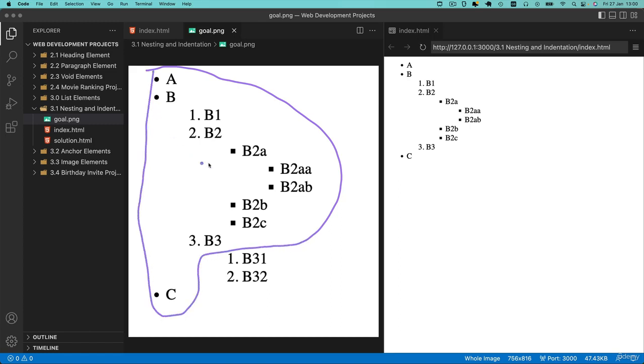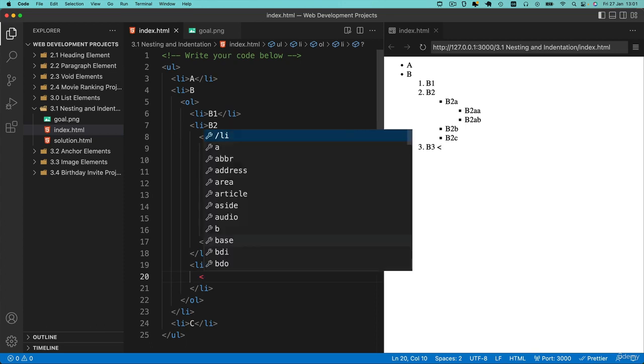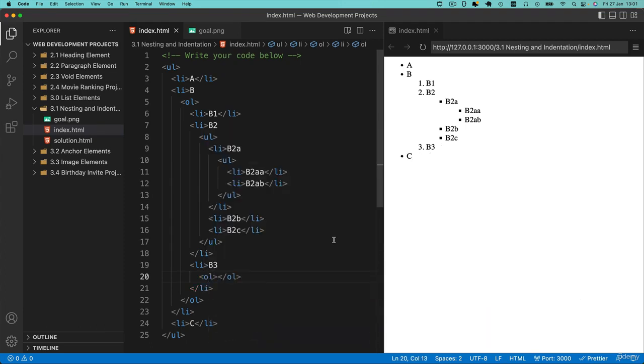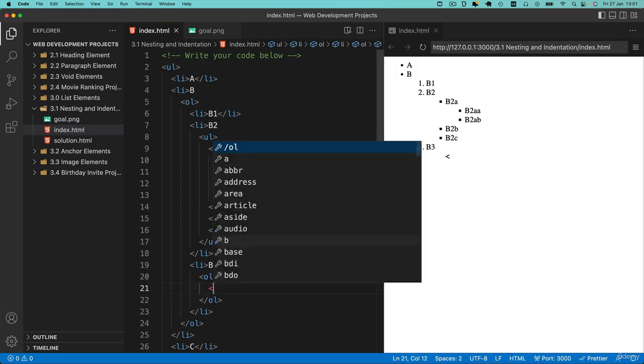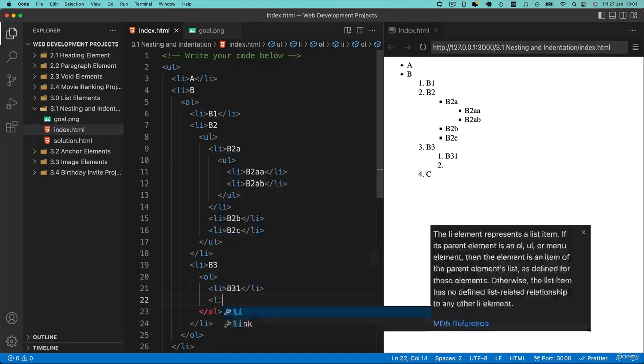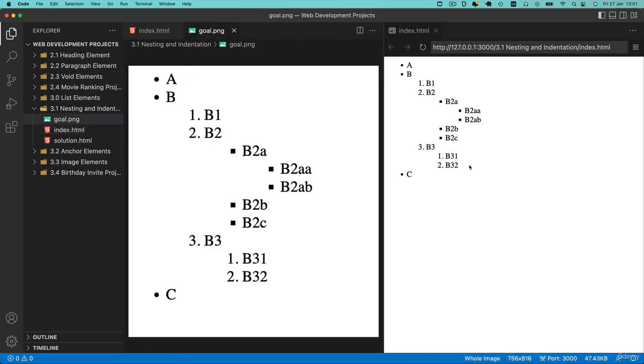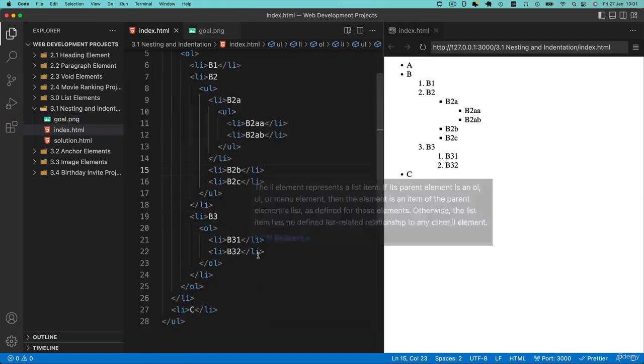All we need to do now is just to add the final ordered list embed under the B3 list item. Let's find our B3 list item. After the text, let's hit enter to create a new line, and then we're going to create an ordered list like this, and we're going to add our two list items, B31 and B32. So now if we compare our goal and what we've got in the preview, you should see it's completely identical. And through this process, hopefully you've learned a little bit more about nesting.